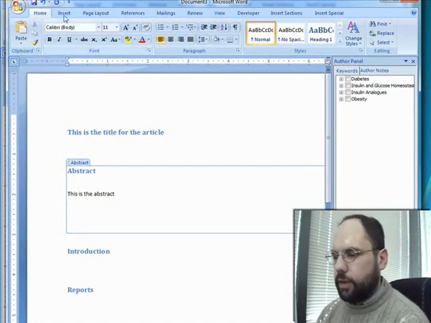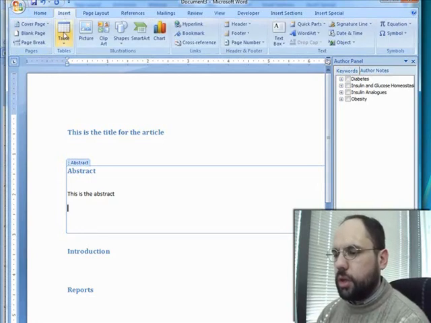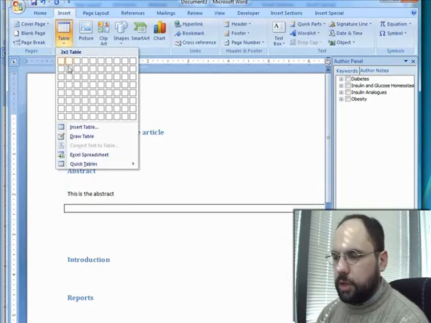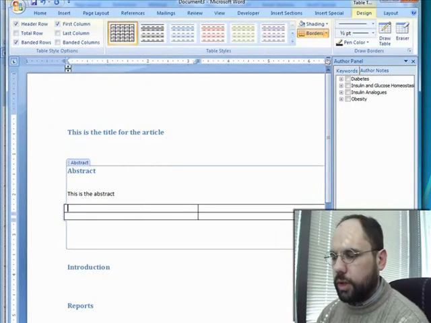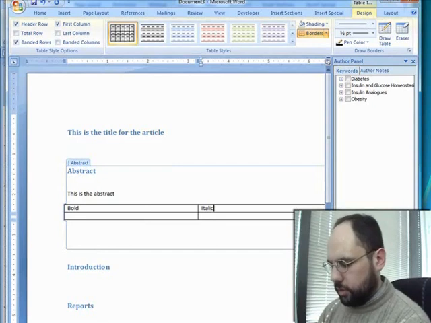So for example, in this abstract, I can go ahead and do the usual Word authoring that I would in a normal paper. So I'll go ahead and introduce a table, and we'll go ahead and enter some stylized text. In this case, we'll make some italic, we'll make some other things bold, and we'll put in some underlined.